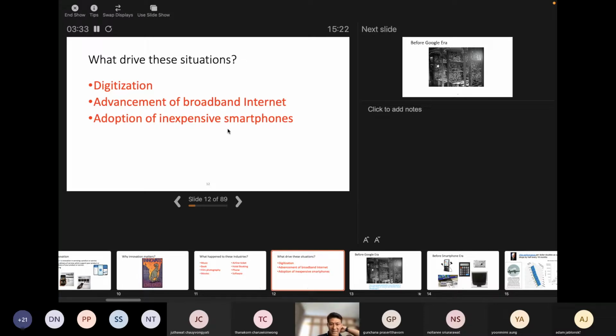What does adoption of inexpensive smartphones have to do with the drive of these situations? Okay, because I haven't mentioned it, right now I'm on the second one, so now I'm going to talk about the third one. I'm sorry. That's okay.